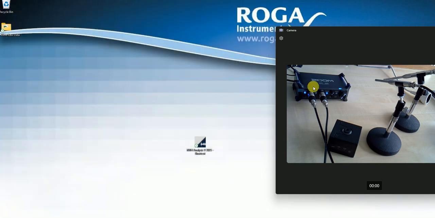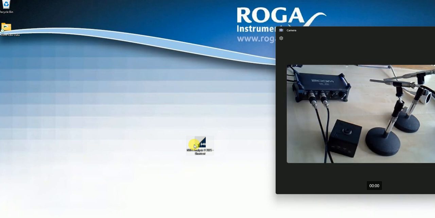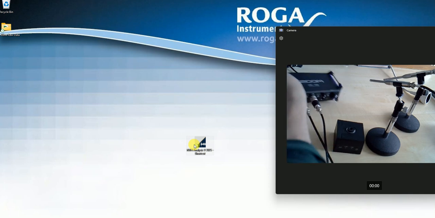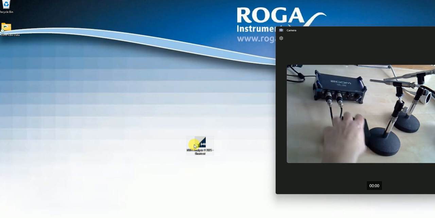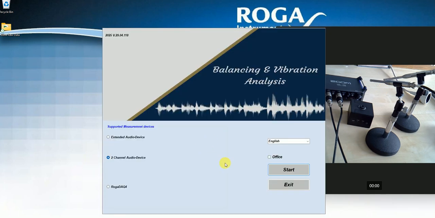Now I leave this here. Now I disconnect it. Now it's not connected to the PC. And a few days later we want to analyze this data again.